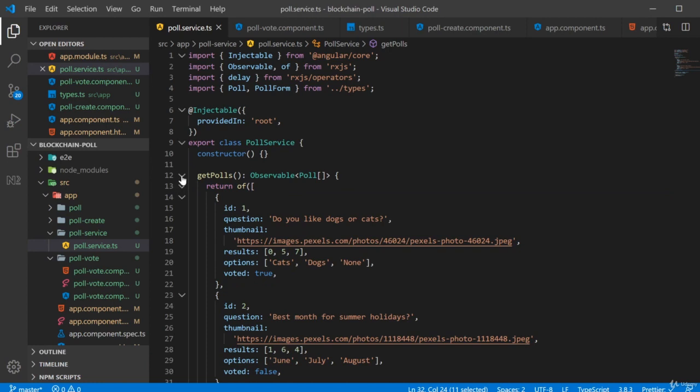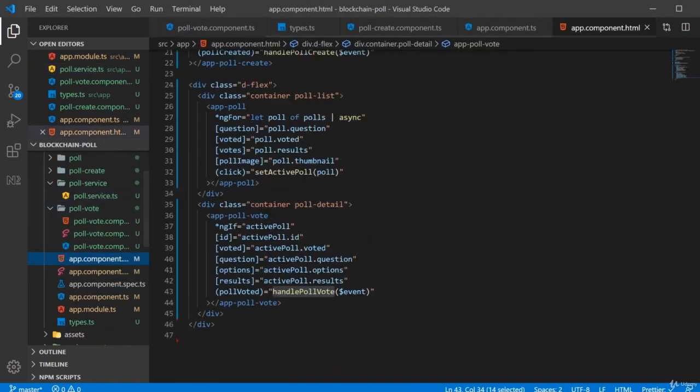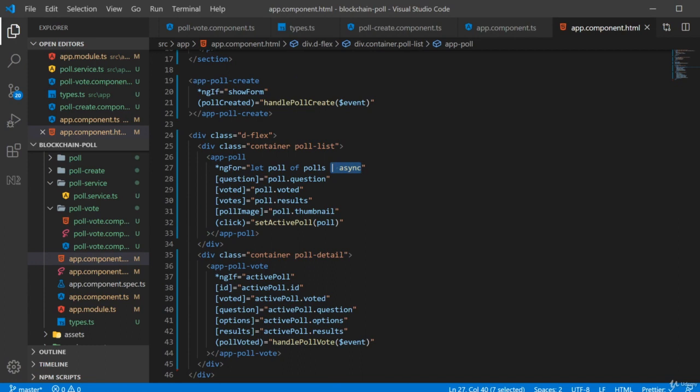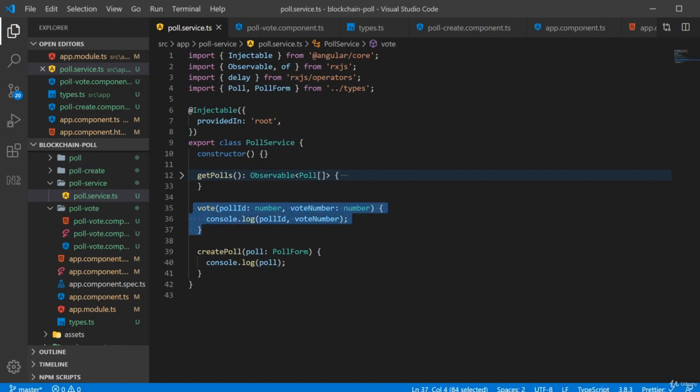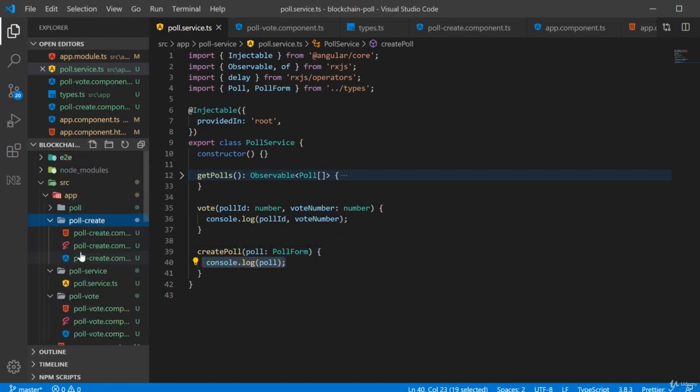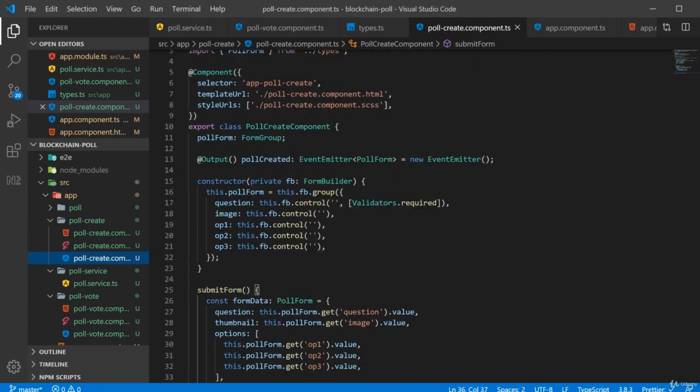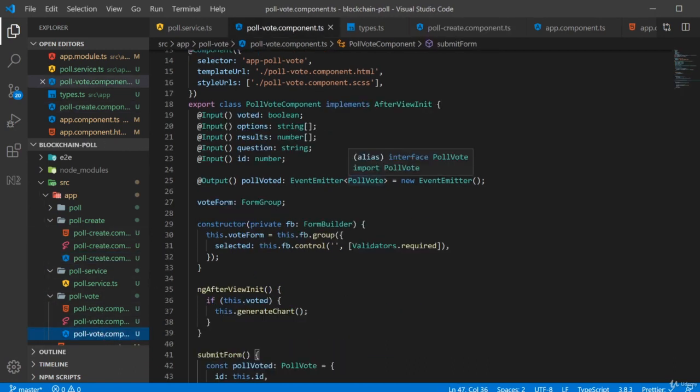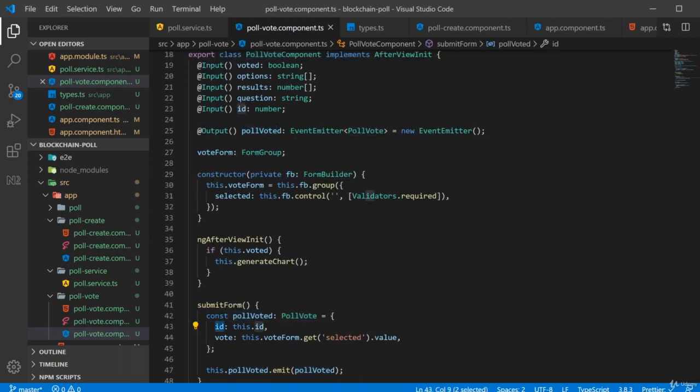But now in our app component we are calling this get polls function, and in our view we are using the async pipe to wait for data to be loaded, and then the component will be generated. We also implemented vote and create poll, which are just console logging the data. In our vote and create component we have created outputs, so they can output the data to the parent. For the poll create, we are outputting poll form, for which we also created the interface, and for poll vote we have created an output of poll vote interface, where we are just outputting the ID of the poll and the selected vote.